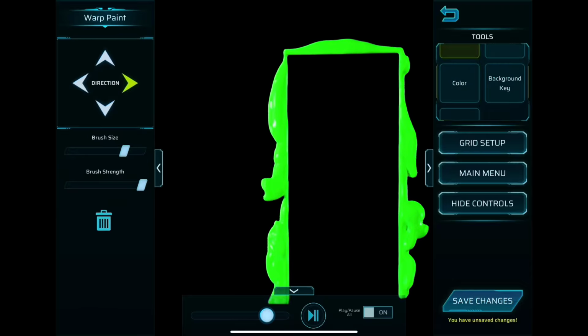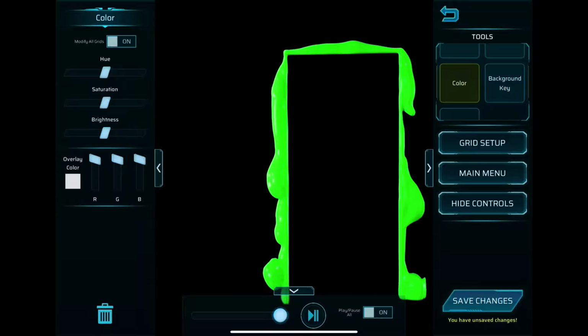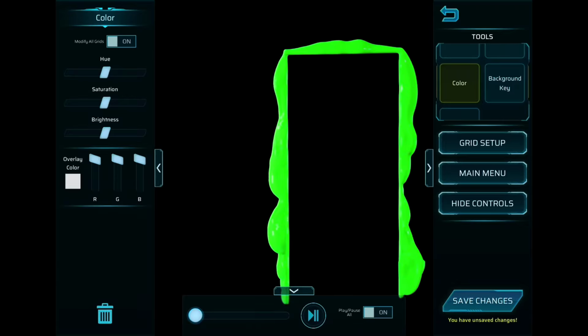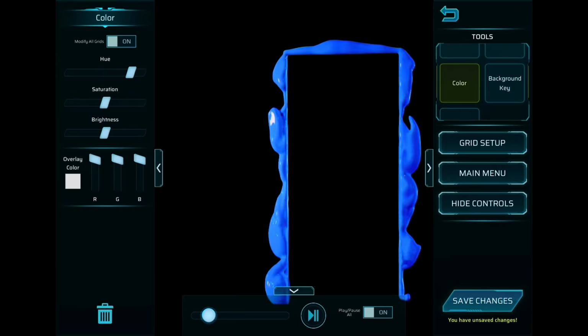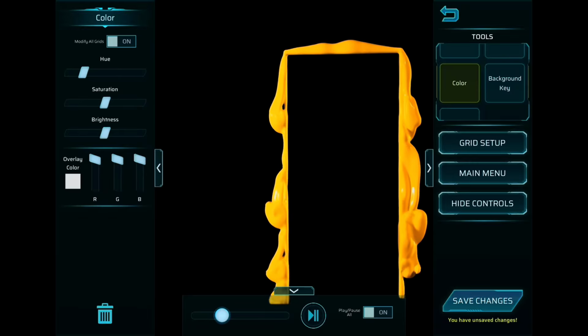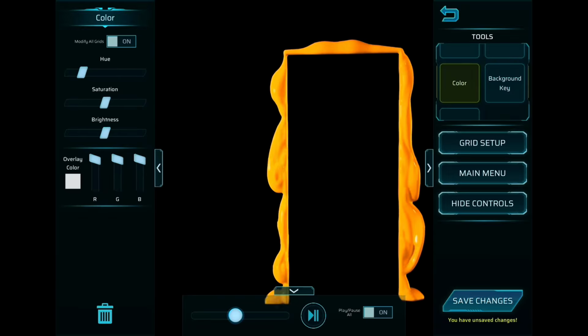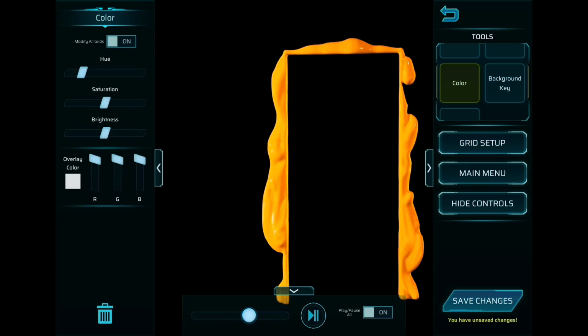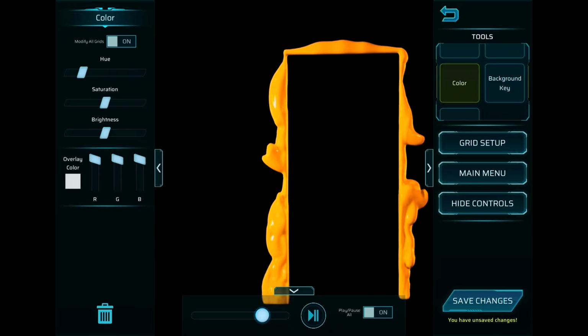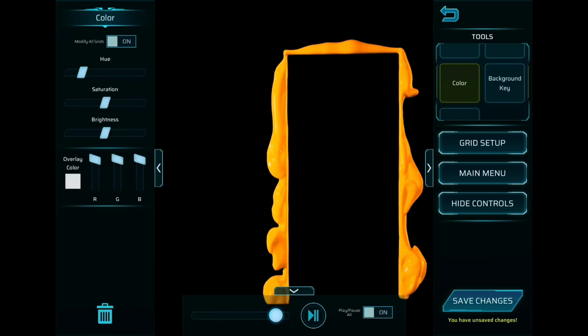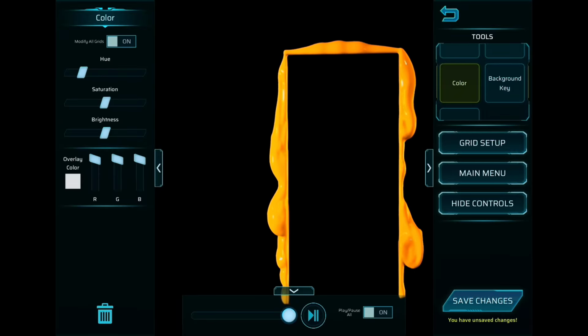You can see when I click a tool here, the left side changes to show me the parameters. So we can adjust the hue, change the color of the layer. I'm not going to talk about this top modify all grids yet. We'll circle back to that. But these are pretty self-explanatory.